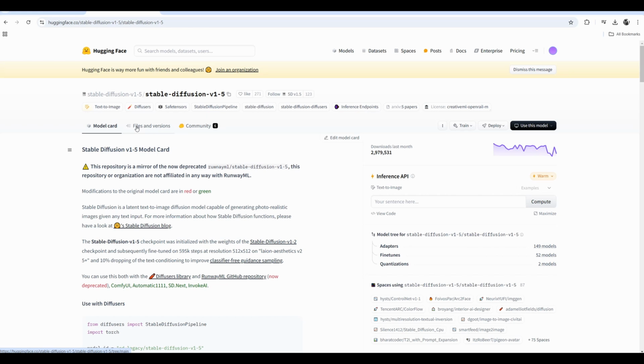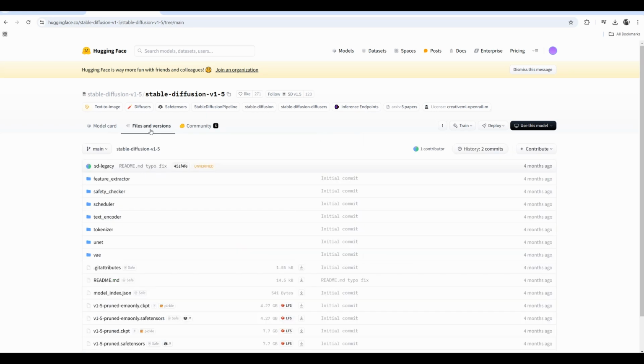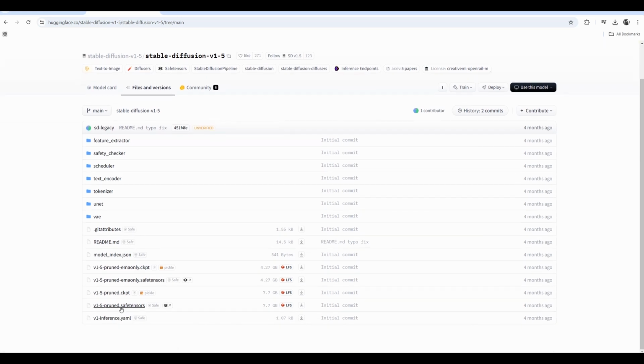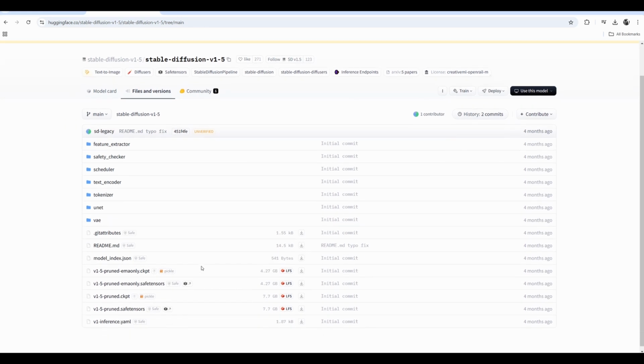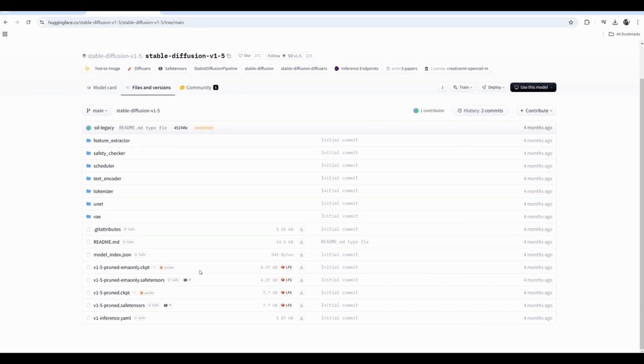I go to Hugging Face and find this model. I need to switch to files and versions, and then pick the model that I want to download. In this case, it will be 1.5 pruned safetensors. Safetensors means that it is a model that's been tested for viruses, while CKPT is like a raw model. It can have malicious code. In this case, I wouldn't suspect it has any malicious code, but when we go out and download models from other places like Civitai, then it can become a problem.